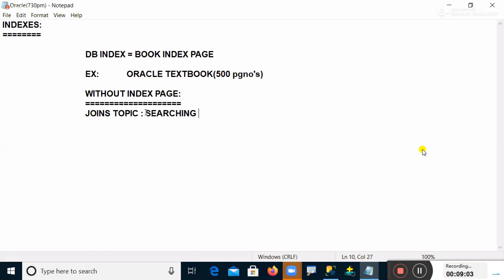Okay, so how does searching work? We start searching from page number 1, like this: 1, 2, 3, 4, 5, 6, 7, 8, and 9. Each and every page number we search until the required topic is found.